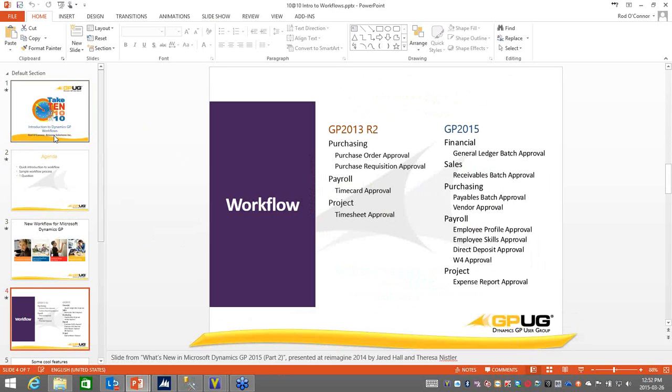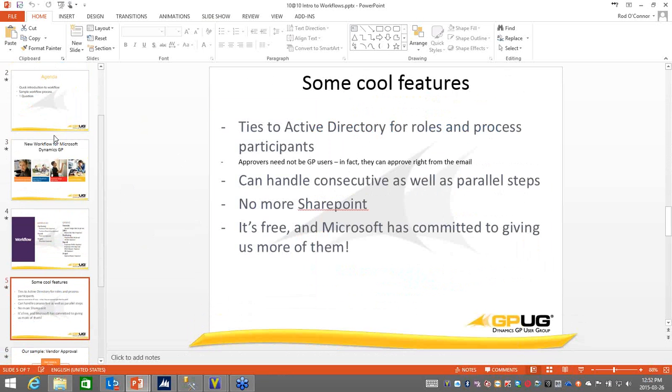You can see on the right-hand side there, we've got general ledger and receivables batch approval, payables batch approval, vendor approval, which is what we're going to take a look at in a few minutes. Our payroll, our employee profile approval, skills, direct deposit, W-4, and we've added for project the expense report approval. So there's quite a few in there. They've actually promised quite a few more for 2015, the next version, the next releases.